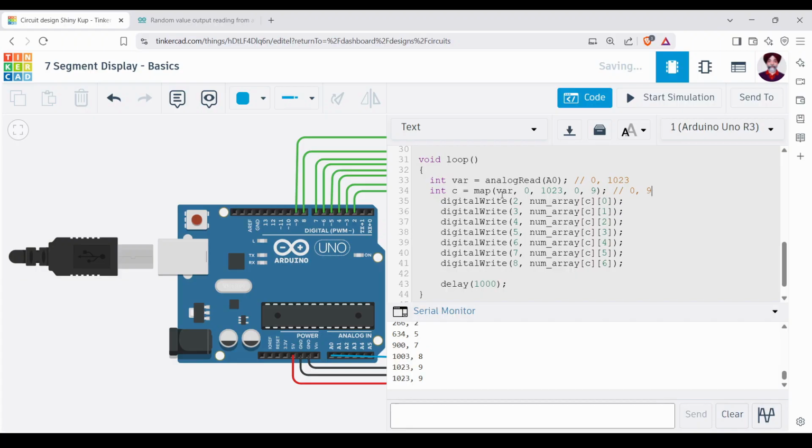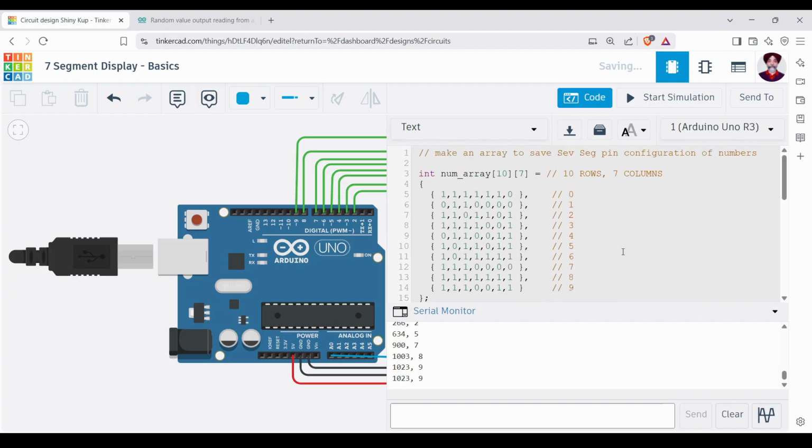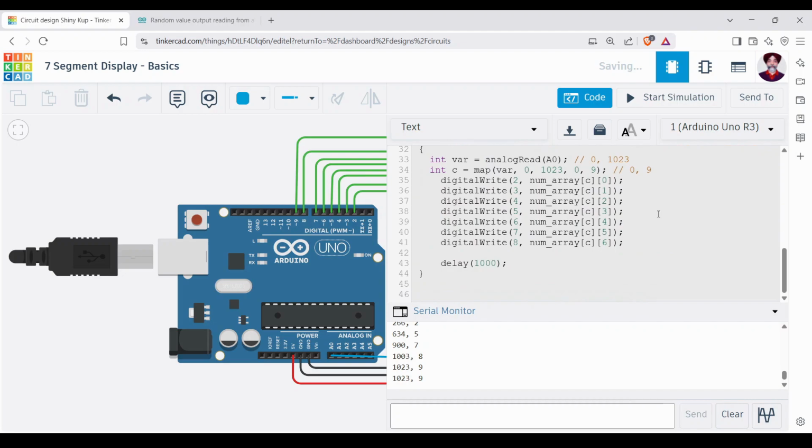So when it is going to be 0, for example, if C is 0, it is going to display the 0th row. When C is 1, it is going to display row number 1 from this array. Alright. So row number 1, for example, is this, and it will display a 1. Okay, so you can see this is working the same way, but it is not actually going into an infinite kind of a loop where it displays 0 to 9. So now I can display any number from 0 to 9.